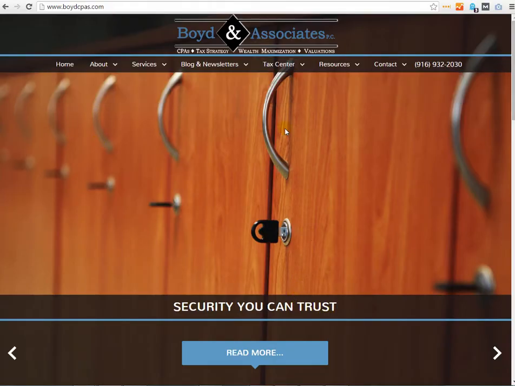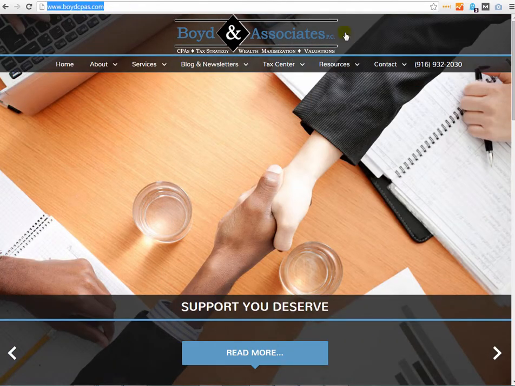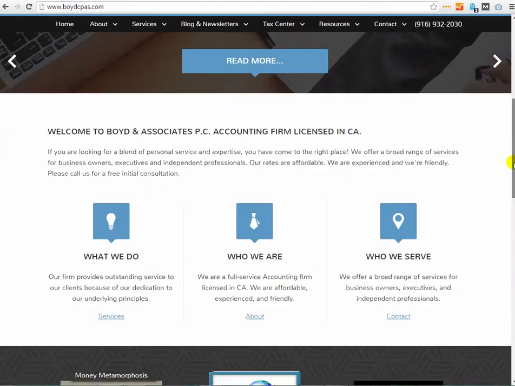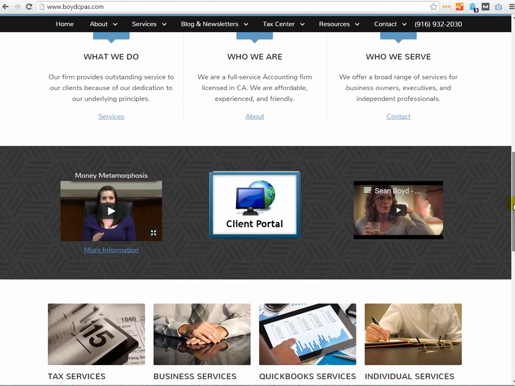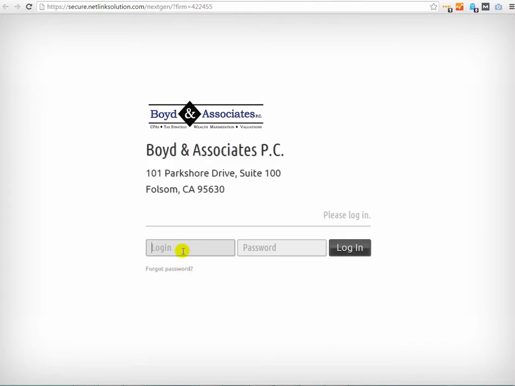So as I mentioned, there's a quick link to our website, boydcpas.com. And once you get here, you're just going to scroll down about halfway down the home page, and I'm going to click on the client portal. I'm going to go ahead and enter in my login as it was shown on that email there. And again, password is already set. If you forgot it, you can do a reset there or contact us real fast.